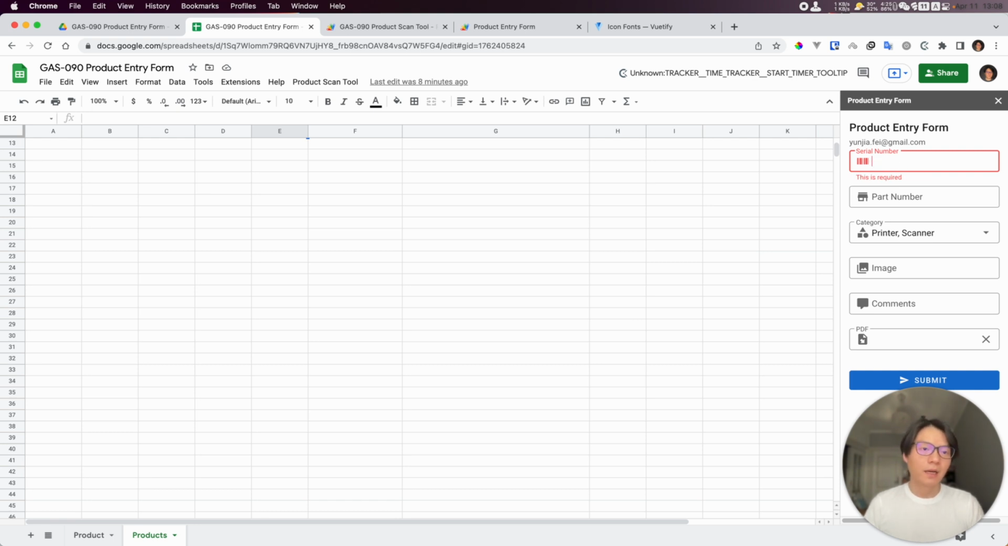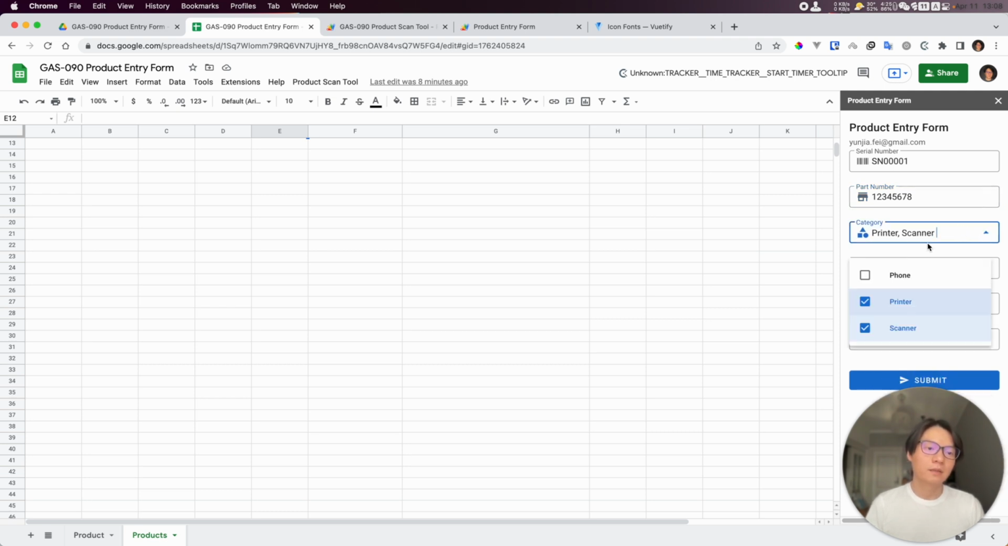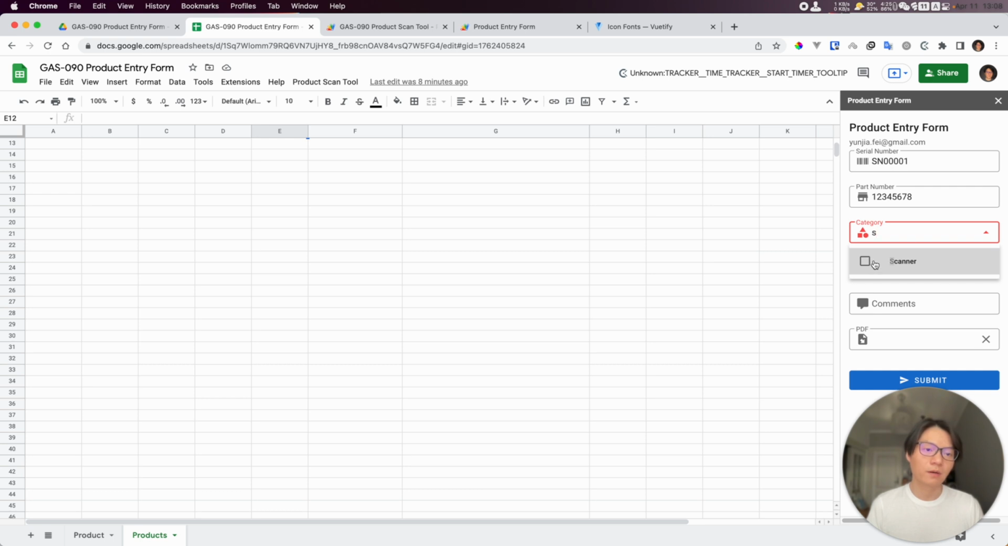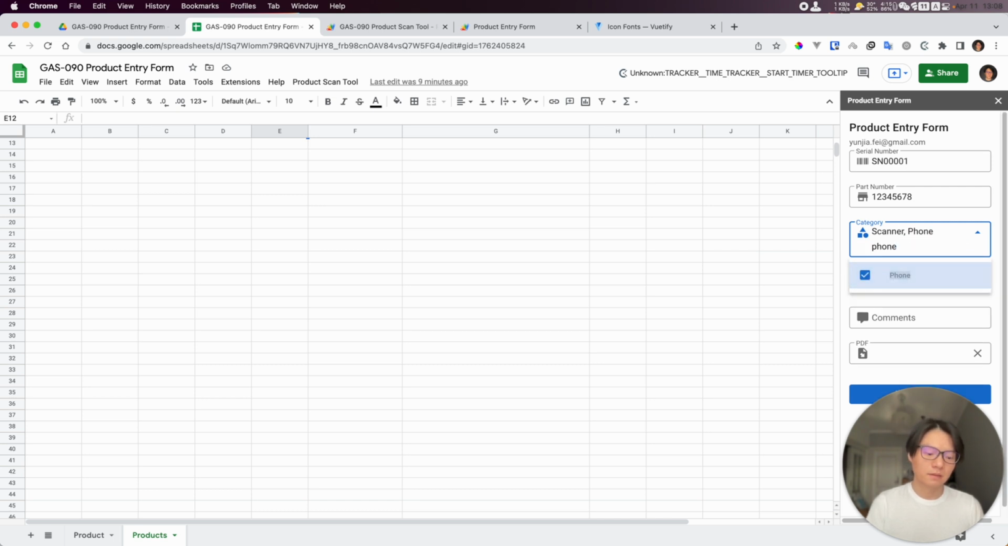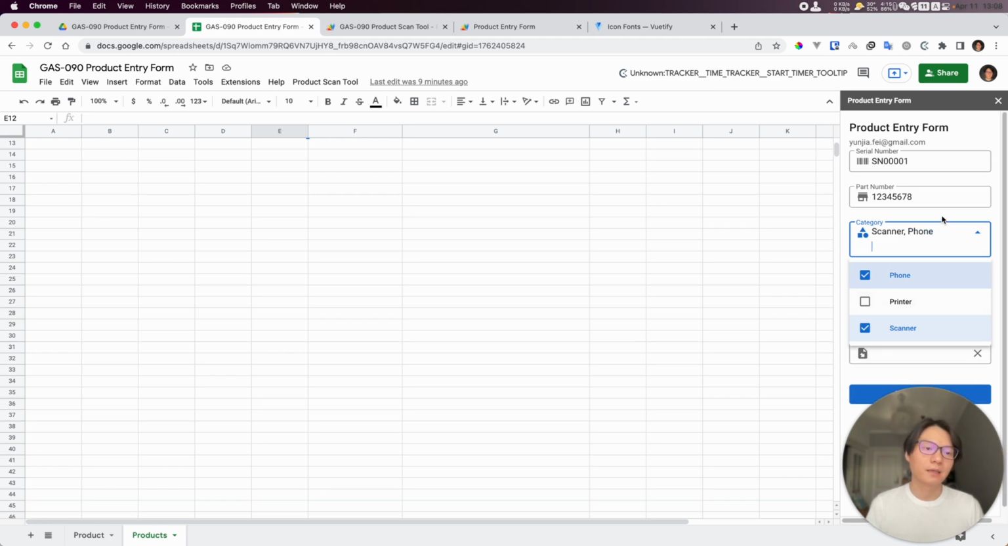Okay, so let me show you. I'd like to enter a product. Right now this serial number should start with SN, and part number 8-digit, and here you have a category. By default it's set to printer scanner, so you can search here if you have a long list for the product or category. Let's select scanner and maybe select phone for the second one. Need to carry over this. So right now I have phone and the scanner selected.